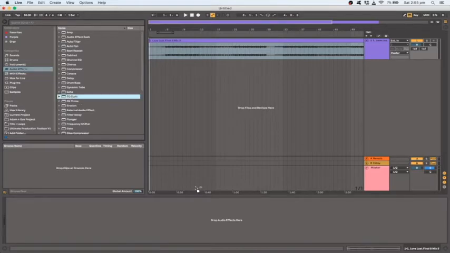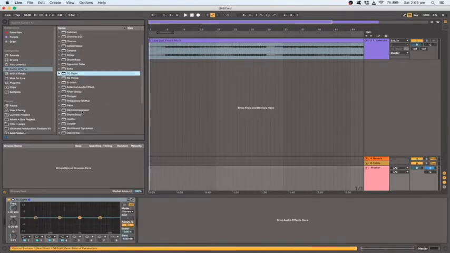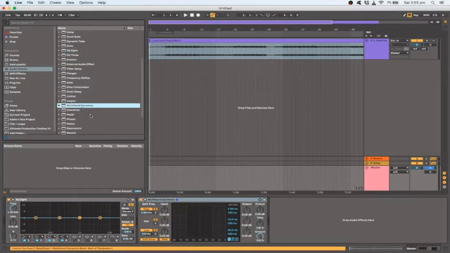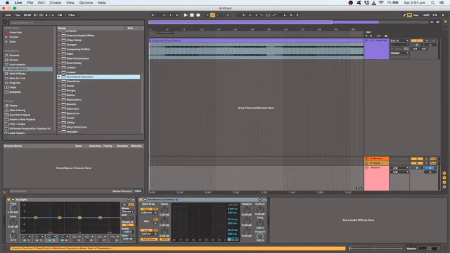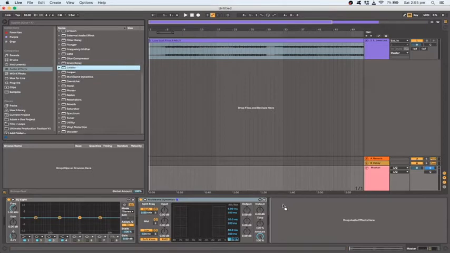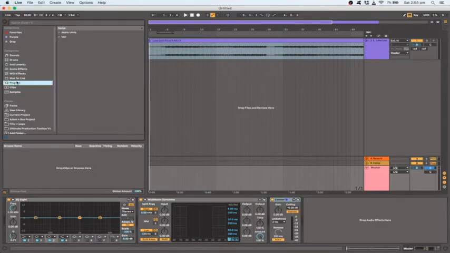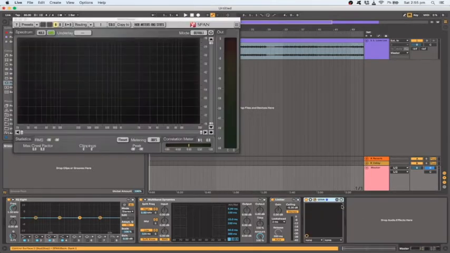So we've got an EQ8, we've got a multiband dynamics, we have a limiter, and I told you it was going to be just Ableton plugins, but I'm going to do one cheeky one, and put a little Span in.